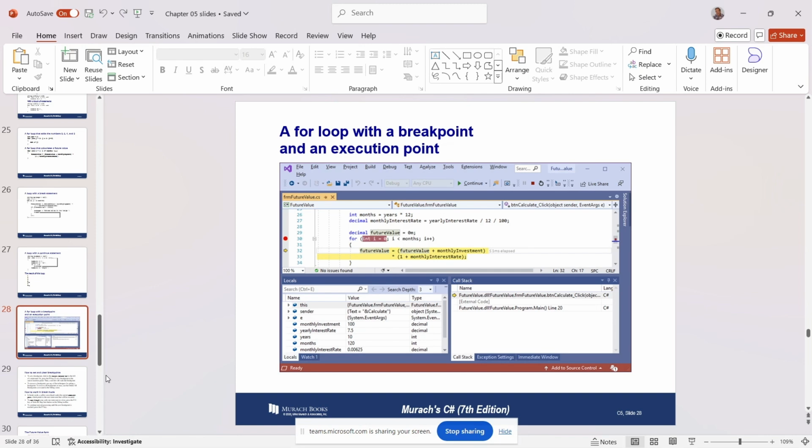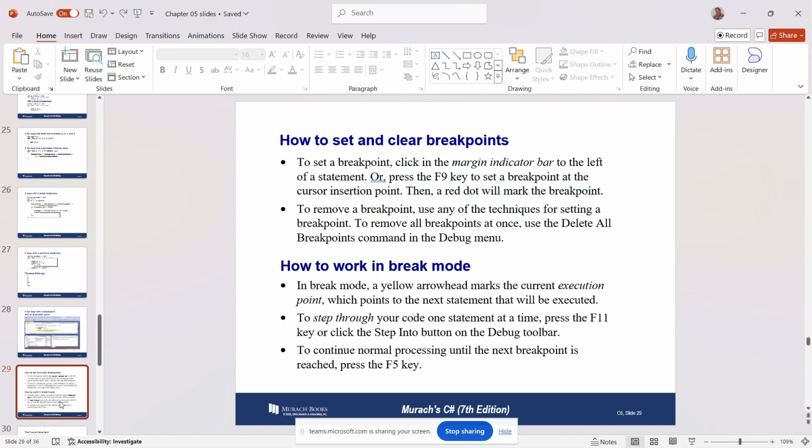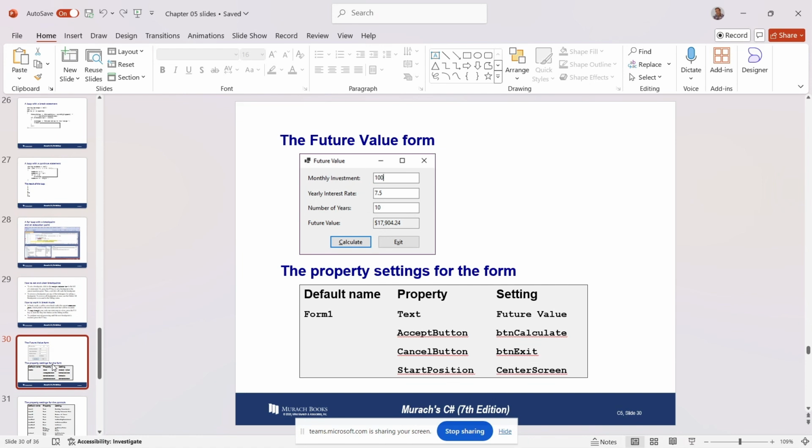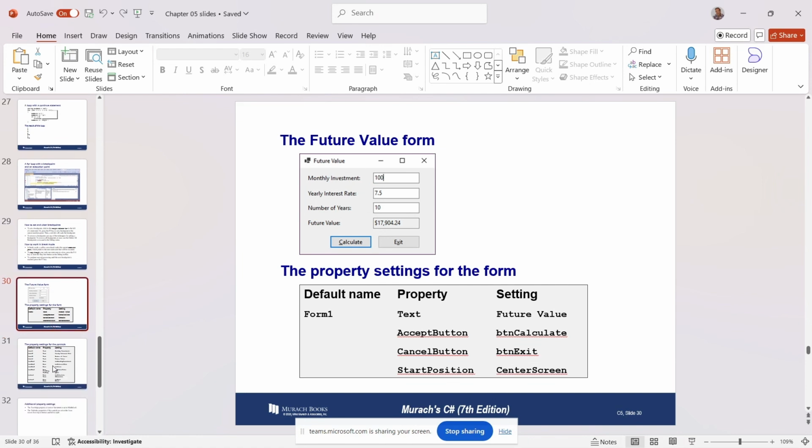Yeah, and then we'll put a breakpoint. I'll show you some code. Put a breakpoint. And it'll become much more handy in the future for you.